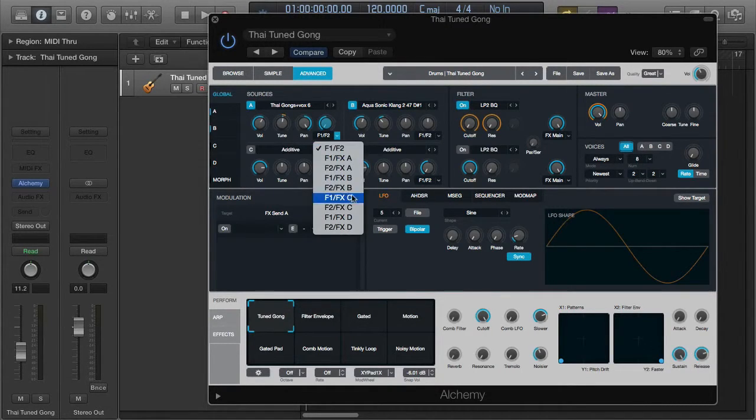So you have, it's just the same, right? It's just you either have F1, F2, or F1 FX A, B, C, and D for the four sources, or F2 FX A, B, C, and D, again, equivalent for the four sources.